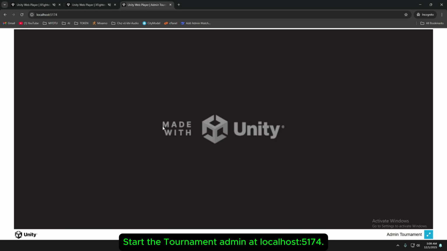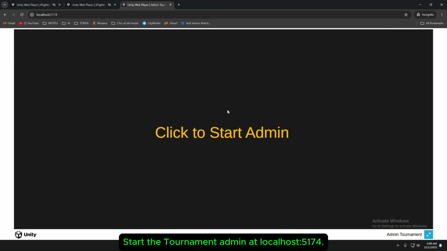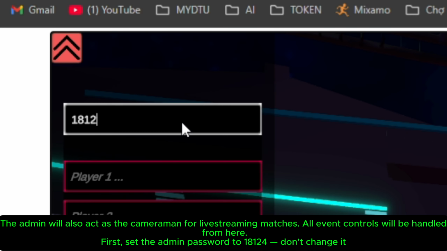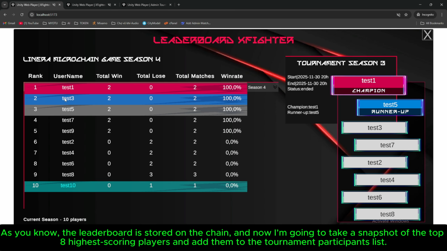Start the tournament admin at localhost 5174. The admin will also act as the cameraman for live streaming matches. All event controls will be handled from here. First, set the admin password to 18124. Don't change it. As you know, the leaderboard is stored on the chain.